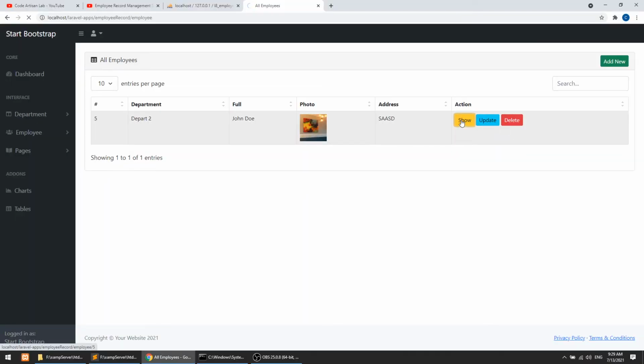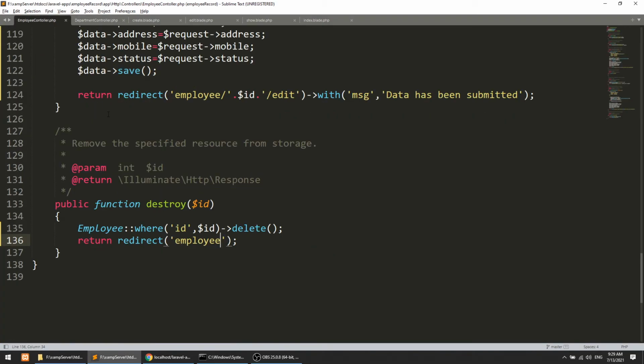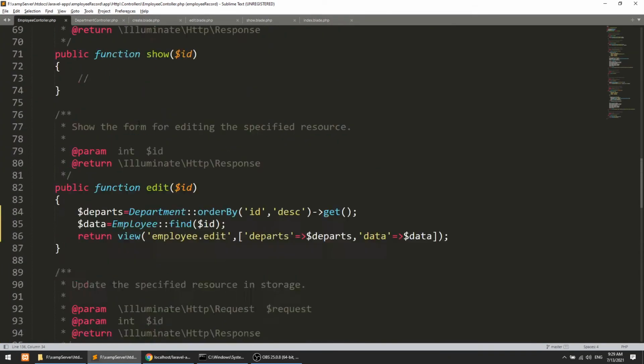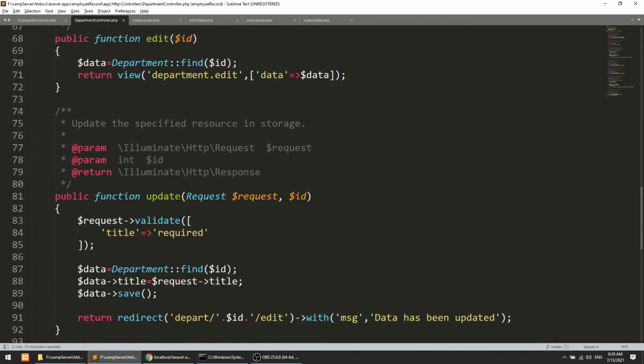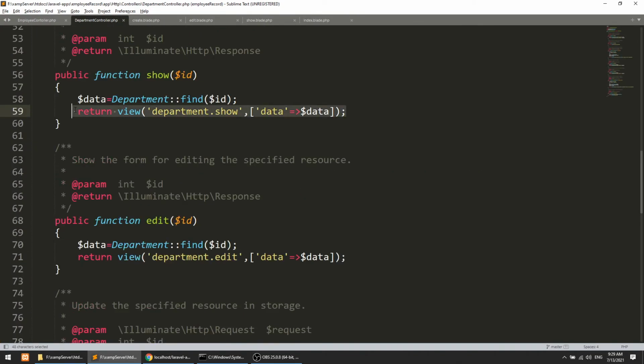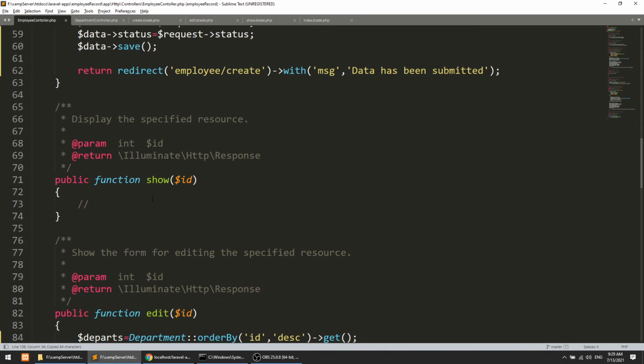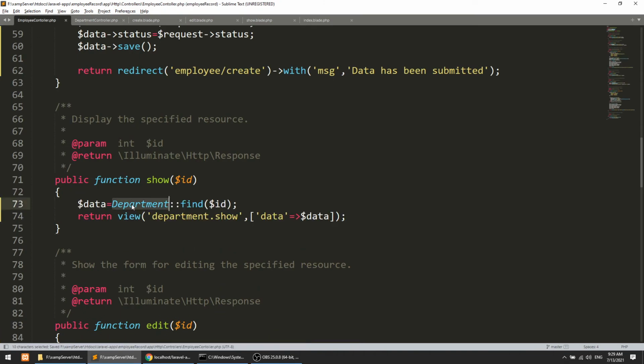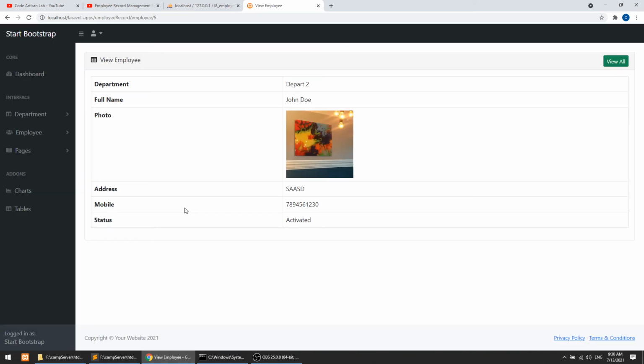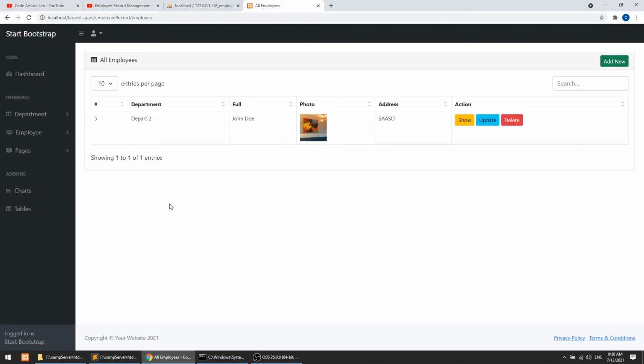So let's go to the show, and it is showing nothing because we didn't set the things in the show. So what we need to do, I will copy from this. So it will be employee, and this will be employee. Sorry, refresh the page. So we have data now. So view all, and we have created the CRUD functionality for employee.